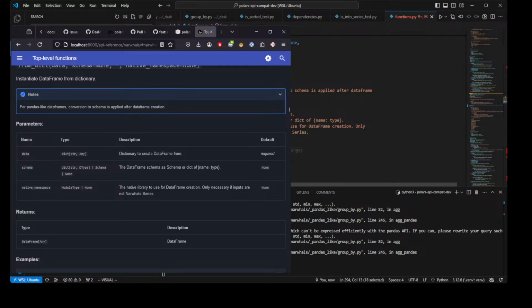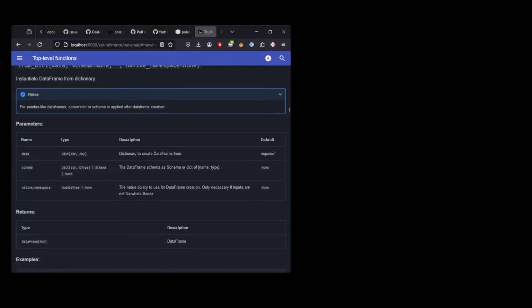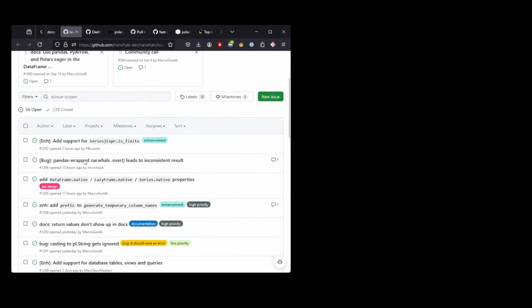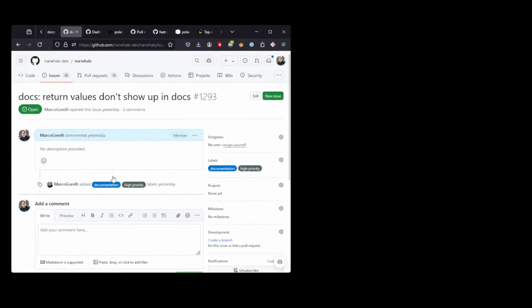Right, so yeah, I'll just document that in the issue so we know what we need to do. So we can resolve this by adding a returns section, which will then pick up on the type annotations. Example for from dict.